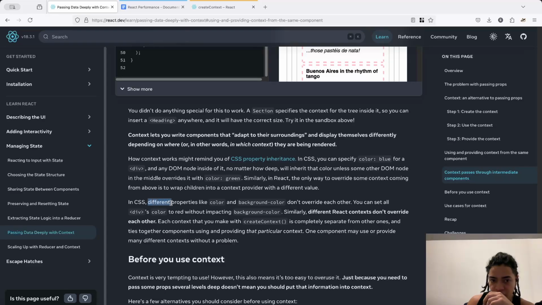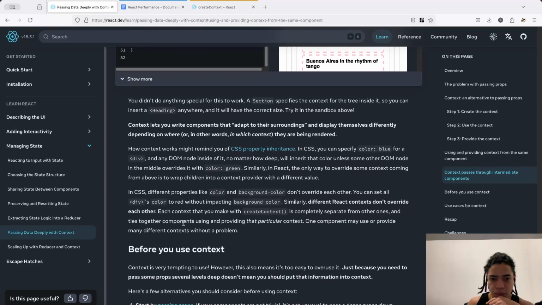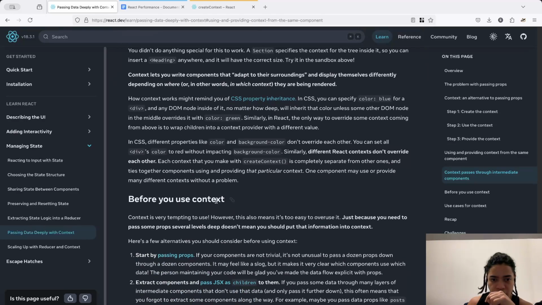In CSS, different properties like color and background color don't override each other. You can set all div colors to red without impacting the background color. Similarly, different React contexts don't override each other. Each context that you make with createContext is completely separate from the other ones, and it ties together the components using and providing that particular context. One component may use and provide many different contexts without a problem.